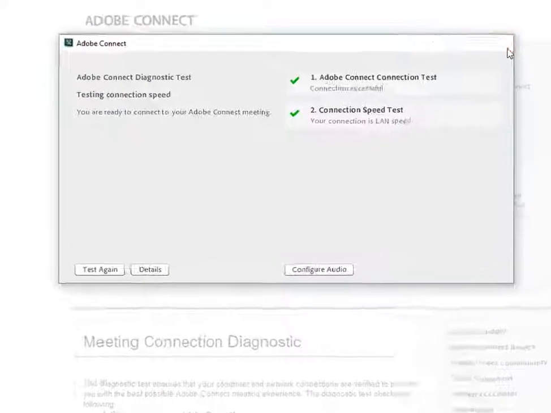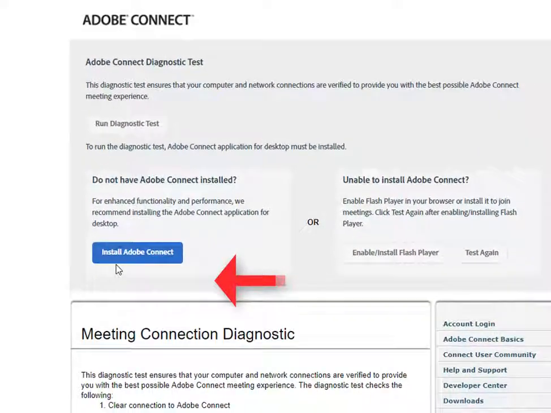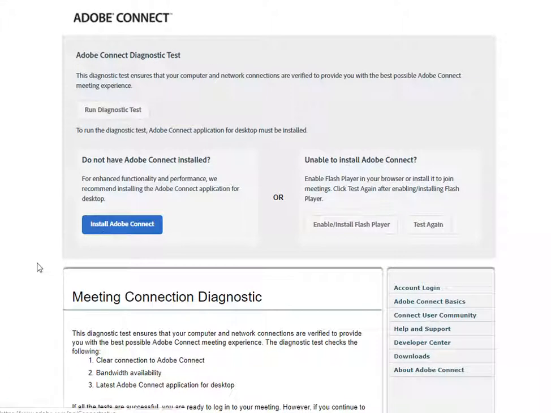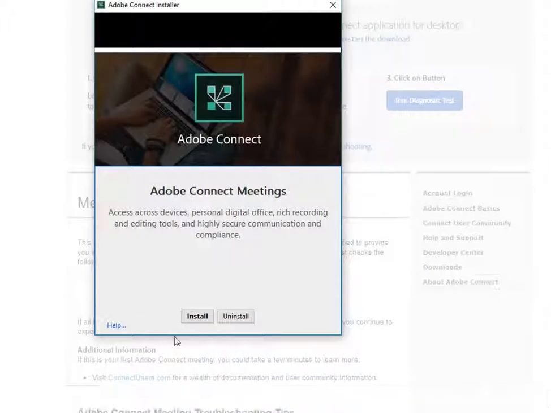Next, you should click on Install Adobe Connect. This will download a small file that allows Adobe Connect to run more efficiently on your system. If you're using Google Chrome as recommended, you'll be able to access the installation file in the bottom left of your browser. If you're using a different browser, then you'll have to find where the file has been downloaded to. Click on the installation file to run it.